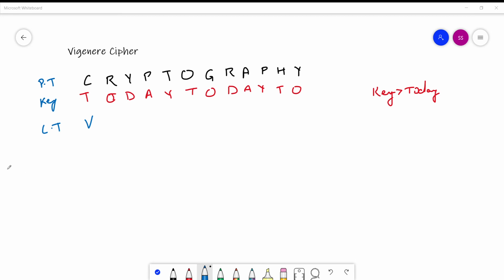So this O. I have to see corresponding to this O where R is. So you can see here, this is O, okay, and this column belongs to R. So my ciphertext is F, right? So I will get F as my ciphertext. So you got the idea.